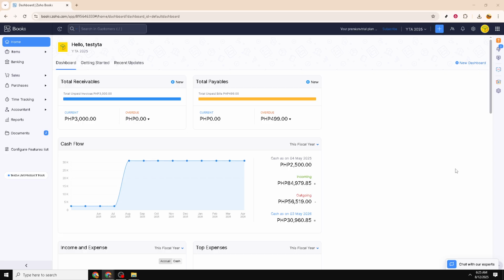First things first, you'll need to head over to Zoho Books. Open your web browser and navigate to the Zoho Books website. Make sure you're logged into your account, as this will allow you to access all the necessary features. Once you're on the main dashboard, take a look at the navigation on the left-hand side of your screen.